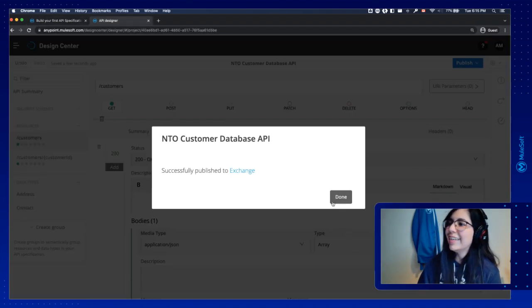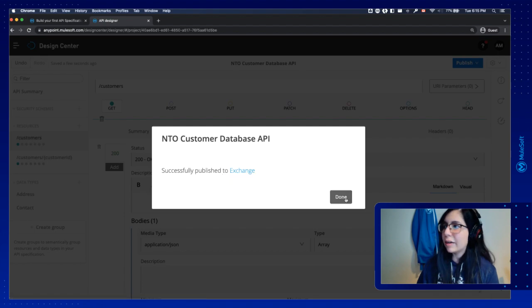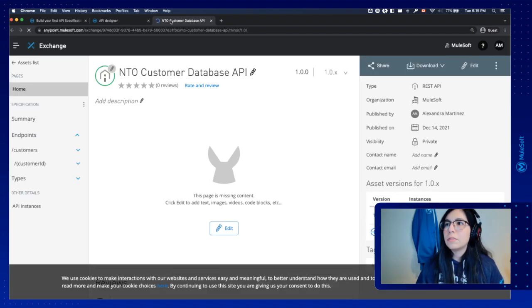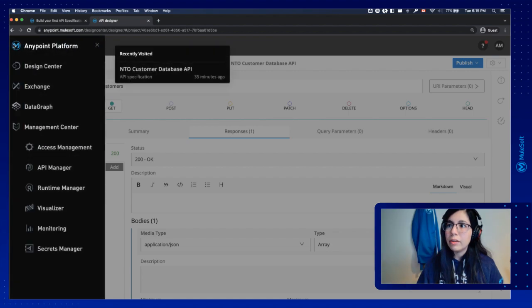Okay, this is already published to Exchange. You can click here to view in Exchange, or you can click on Done. Let's see what this opens in a new tab. This goes directly to the Exchange page where this information is located. If I click on Done, I will have to manually go there.